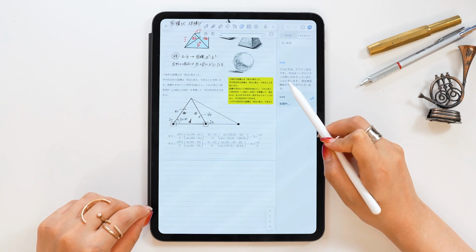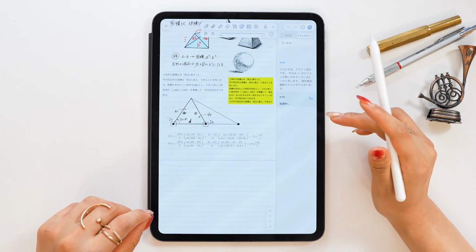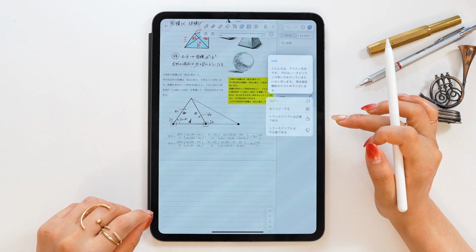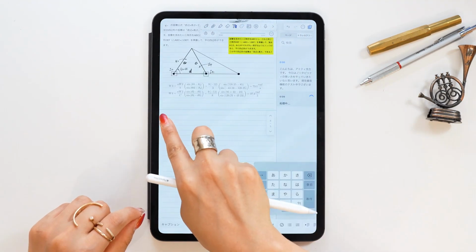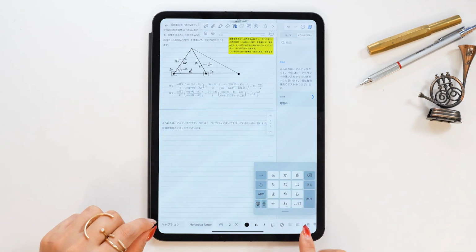Hello, I'm MD Sensei. Today I'd like to show you how to use Notability. Oh, it's pretty accurate. How wonderful. You can properly copy and paste the text on your note or anywhere else.